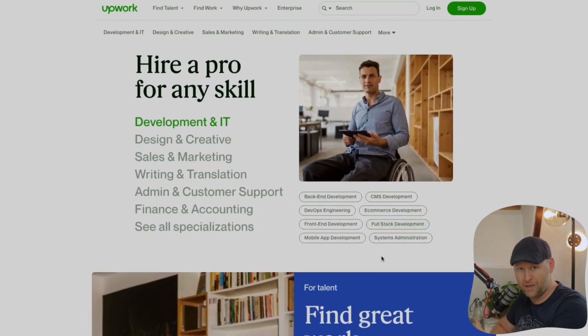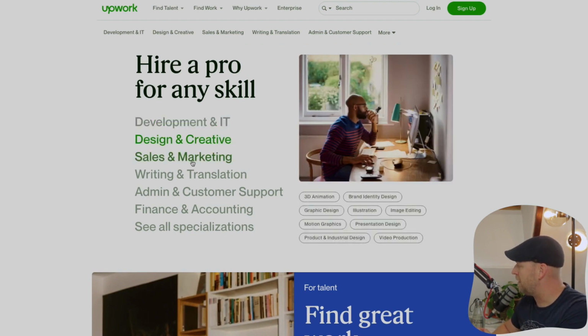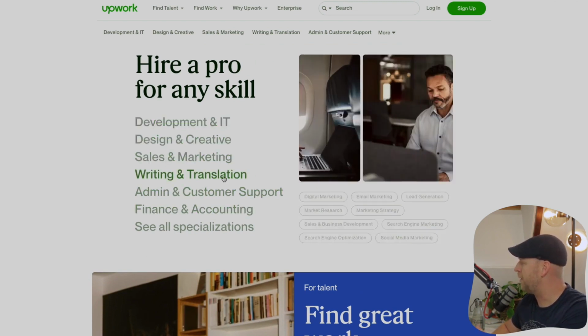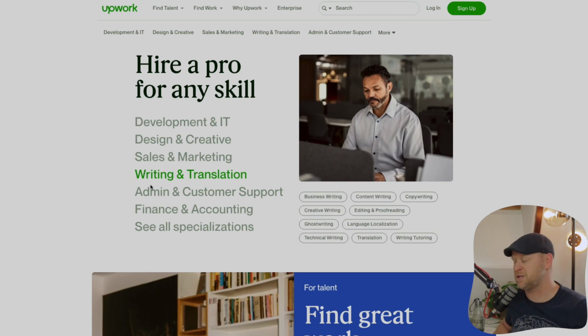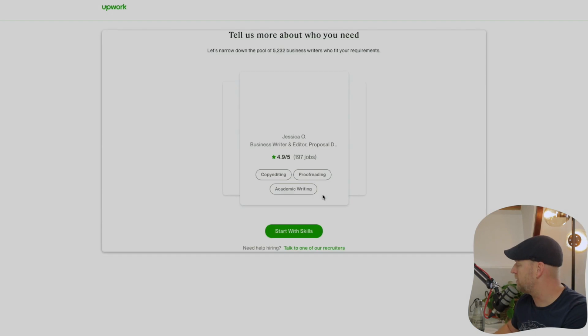We'll see what we get with talent in just a minute. But what I really like about this section is it allows you to go look for people right away. So let's say that I'm looking for writing and translation. I can come click here, and it has a bunch of different tags. So Upwork tends to work on a lot of tags, and you can add tags to your Upwork profile, and then it'll be easier to identify you. So we're in writing and translation. Let's just say business writing. Let's see who comes up.